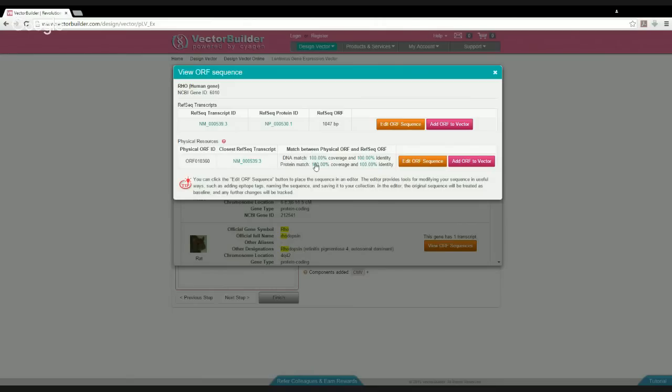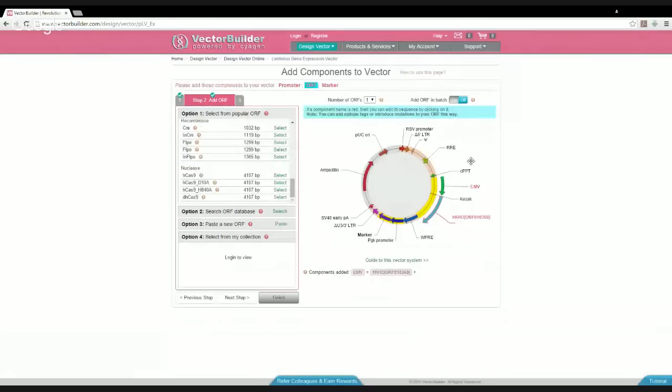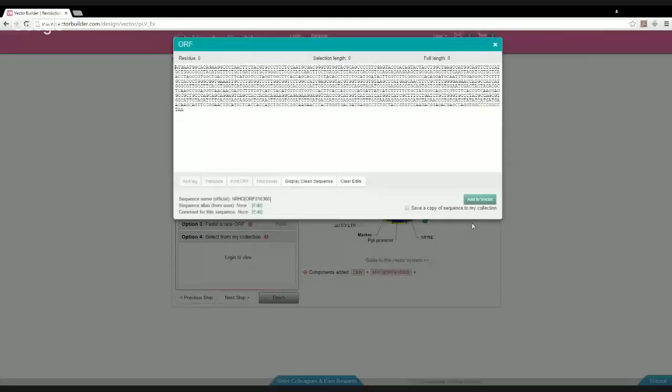So in this case, let's select the physical resource since it matches 100% in both protein and DNA for coverage and identity to our NCBI RefSeq ID, and click Add ORF to Vector. We now can see that our rhodopsin gene has been entered into our vector backbone. And again, if we click on this gene on the vector backbone, we'll be greeted with an editing window.